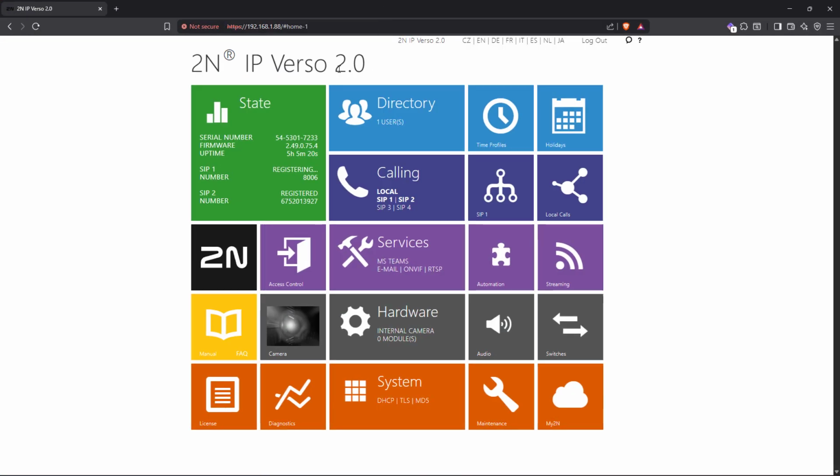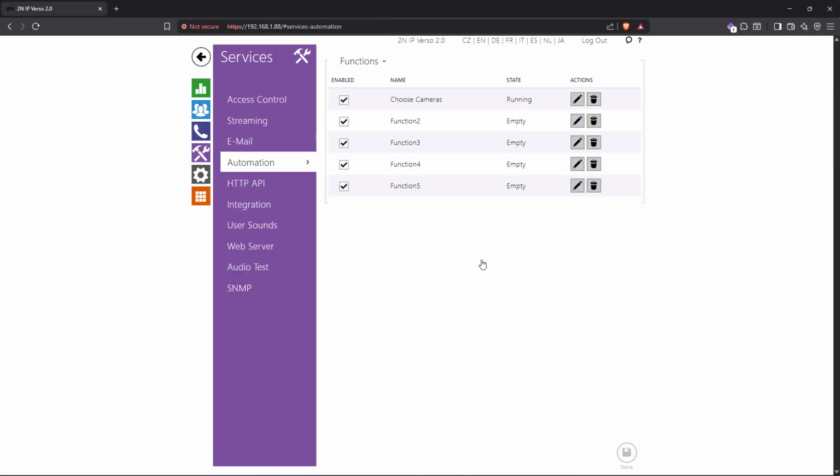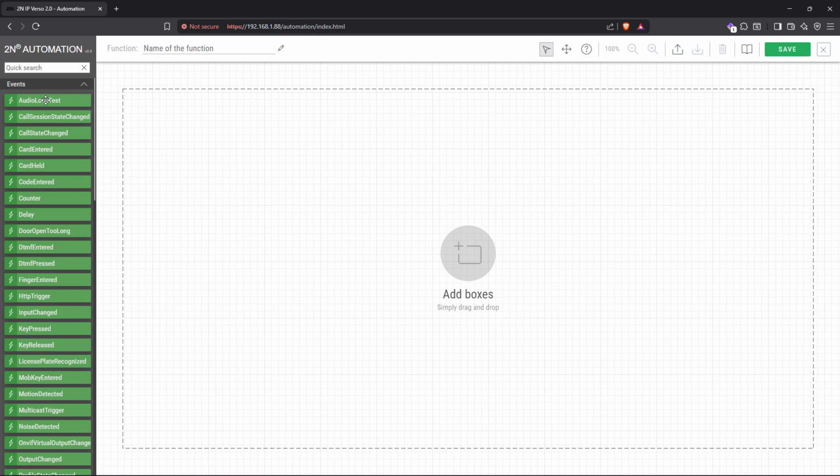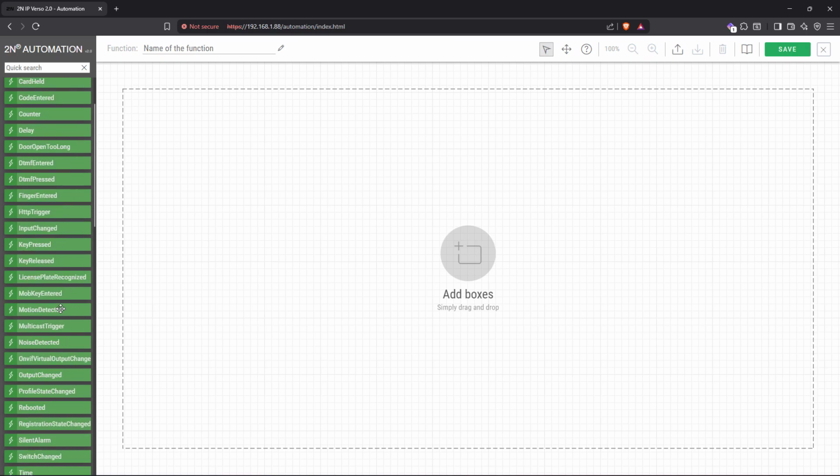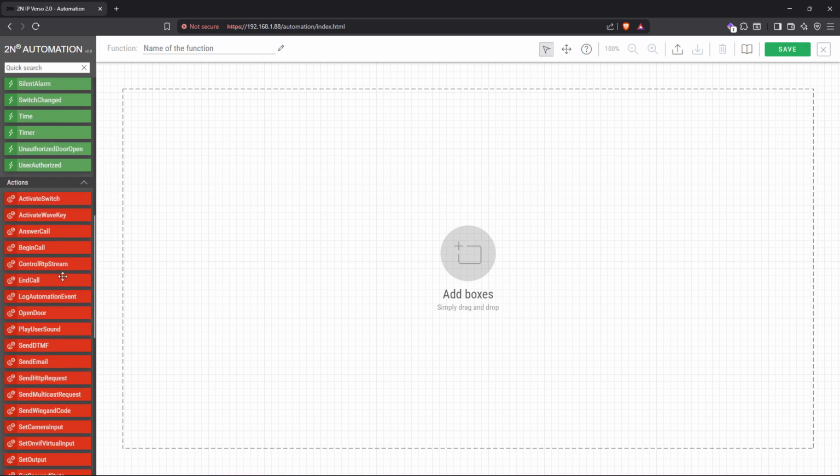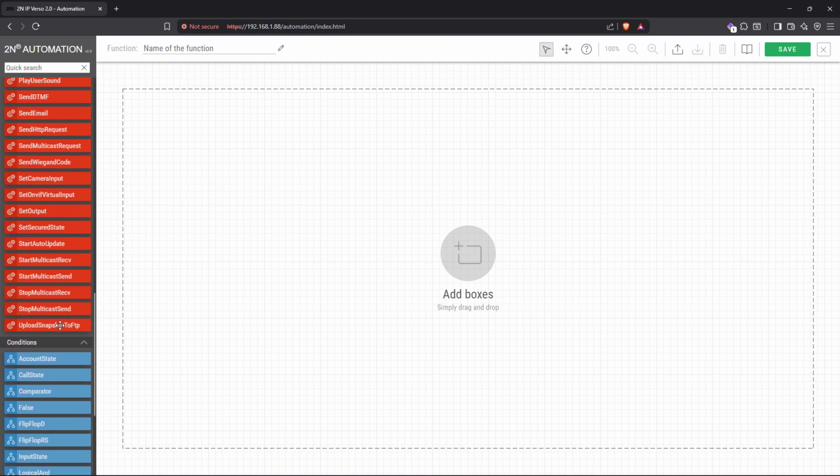First, in the 2N settings, go to Automation and create the automation flows. In this example, we'll edit function 2. On the automation page, you can drag and drop events, conditions, and actions into the workspace and link them together.